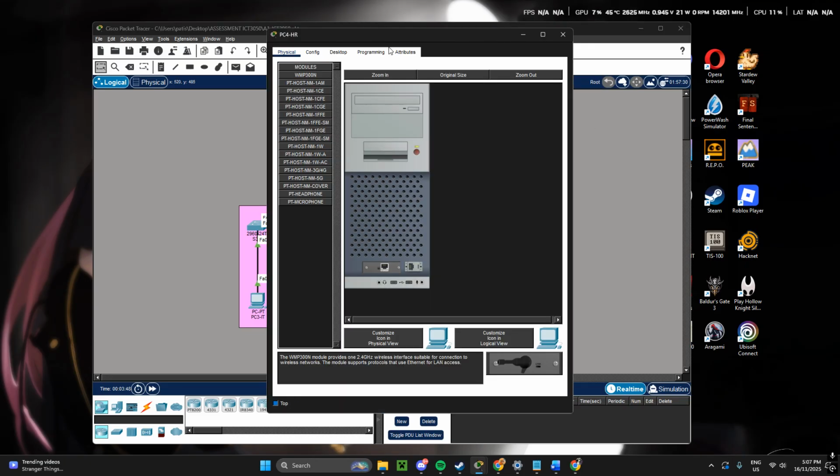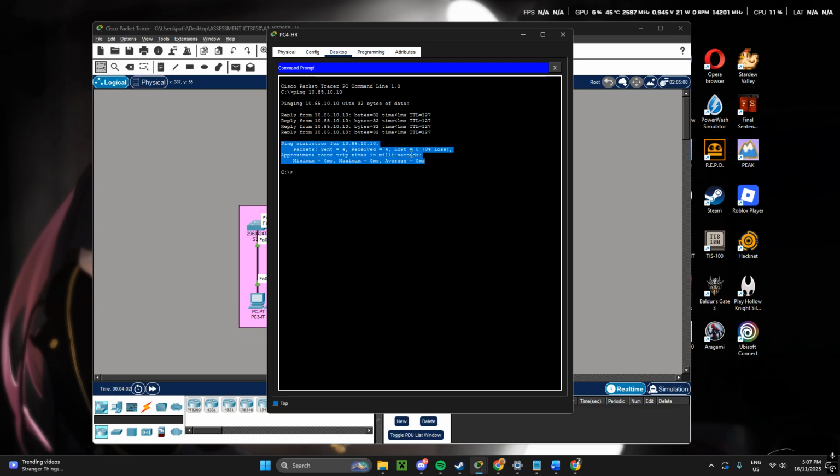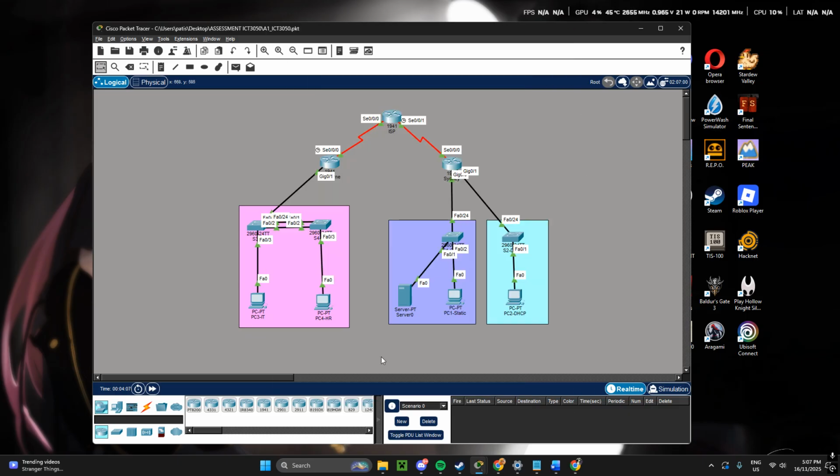We can also test out from their PC as well. There we go. As you can see, we have received both packets for all of them. So from the IT VLAN, I can successfully ping a PC in the HR VLAN. So this just means that both sub-interfaces are connected and working correctly.